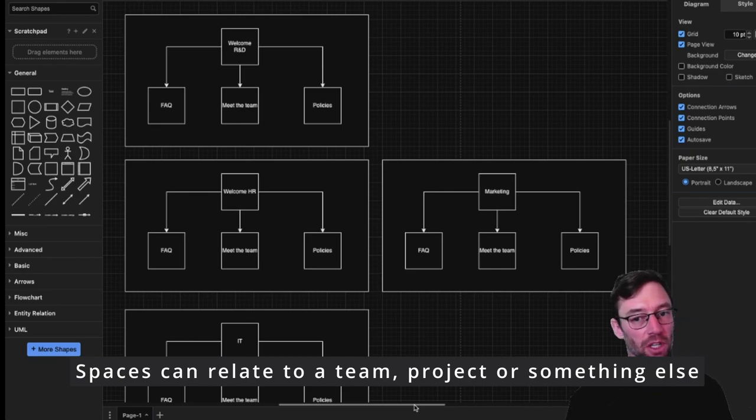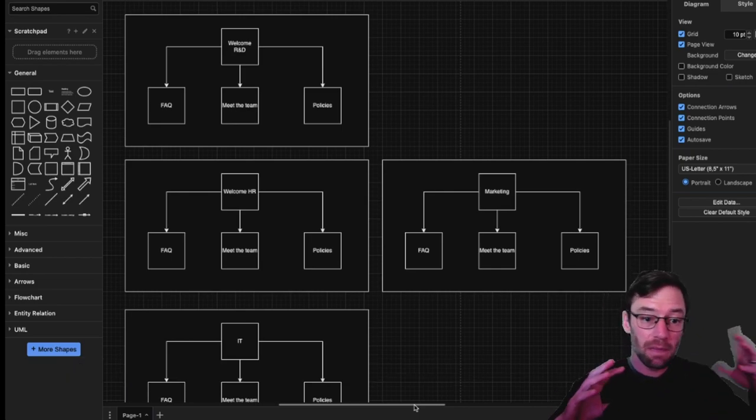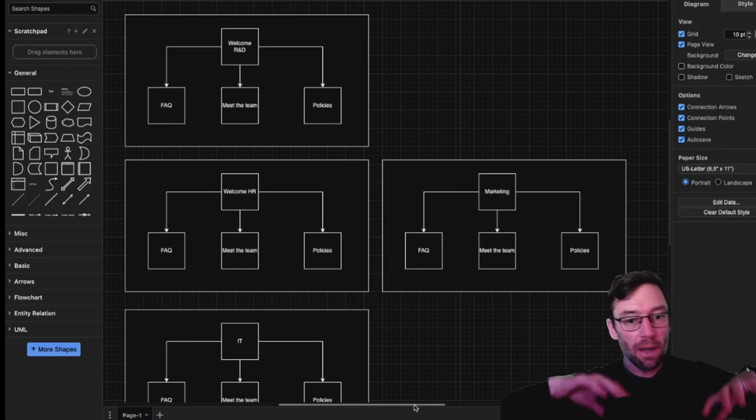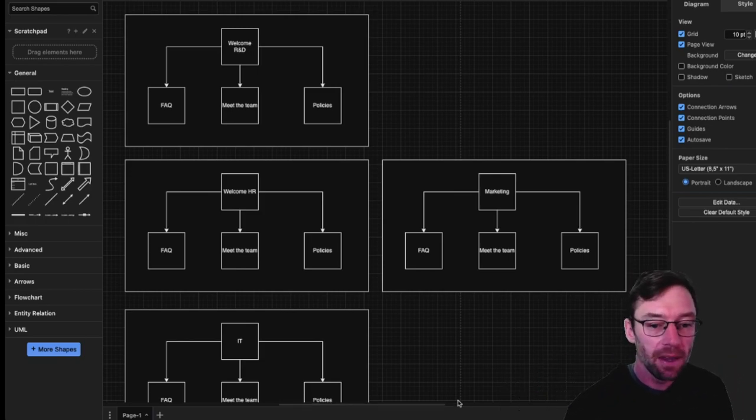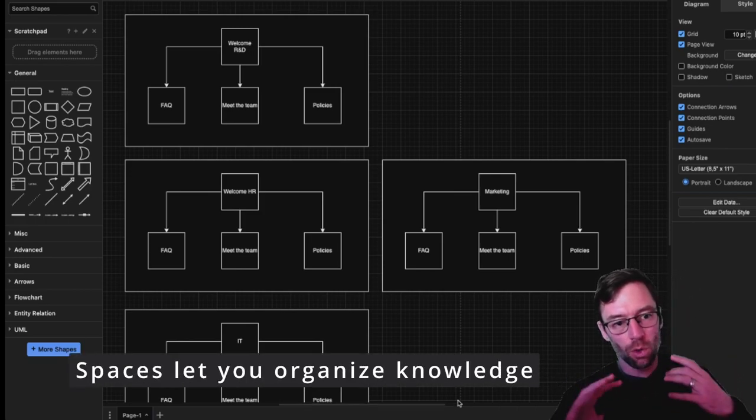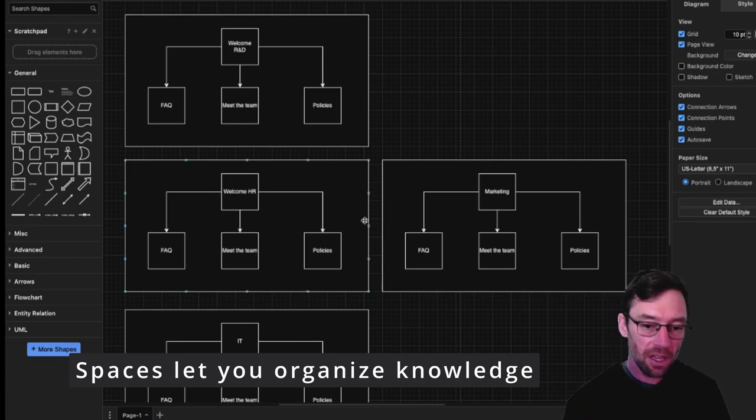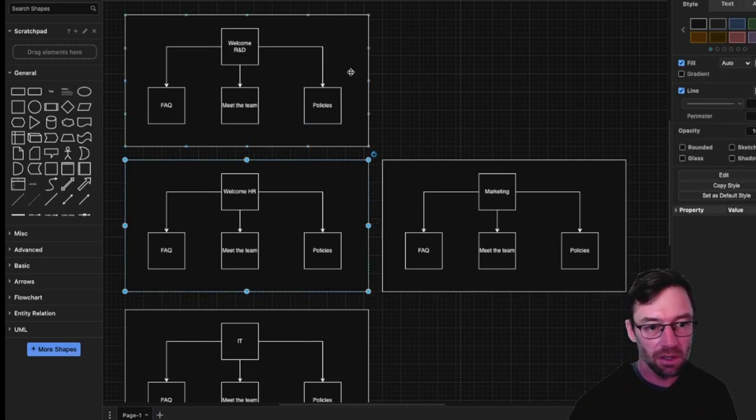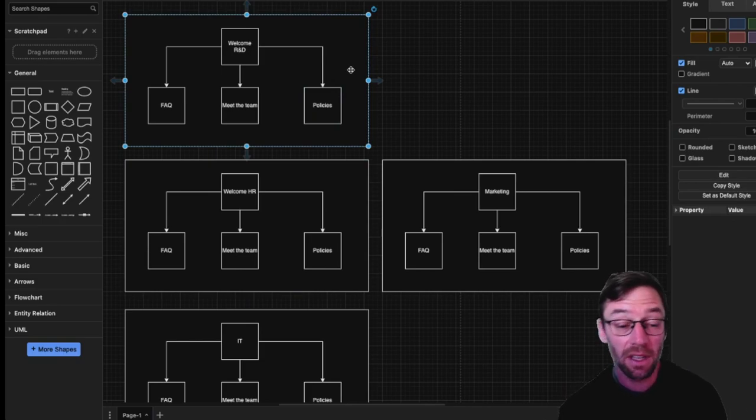So if I have a new project to open a new office, that space may be created, and only information about that new office would show up there. This is another way to logically organize my content to ensure only HR-related stuff is in the HR space, only R&D stuff in the R&D space, etc.